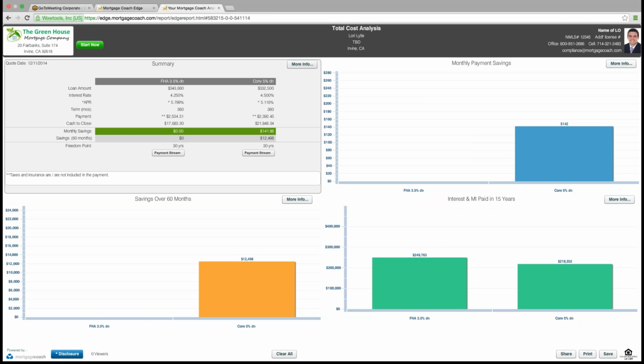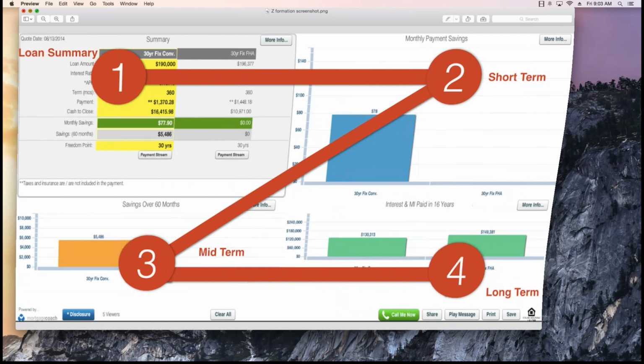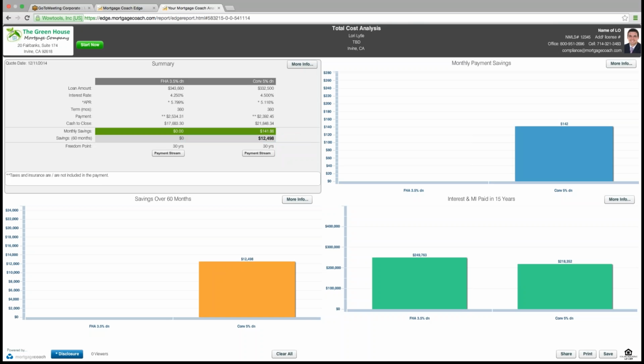So with it, first I want to bring up a screenshot here. And a great way to understand and view the report is through what we call a Z formation, in the sense of starting with the upper left-hand corner, moving to the right-hand corner, and then down to our short-term savings and our long-term savings. So that's what I'm going to go ahead and show you in explaining each of these quadrants on the report. So the first thing we have, let me get my report back up.